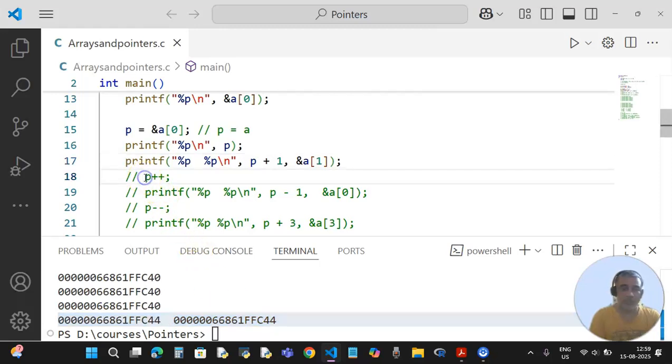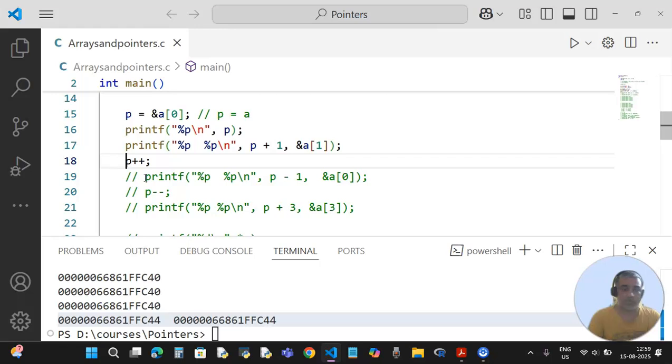Now we can also perform an operation like p++, that is, increment p by 1. The difference between simple p plus 1 and p++ is that p plus 1 simply gives the value after adding 4, while p++ updates the value of p. Now p will be that 1004 value.